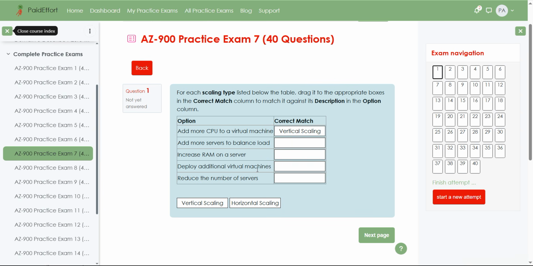Add more servers to balance load. Correct match: horizontal scaling. Increase RAM on a server. Correct match: vertical scaling. Deploy additional virtual machines. Correct match: horizontal scaling. Reduce the number of servers. Correct match: horizontal scaling. Now let's explain these answers in detail so everything makes perfect sense.